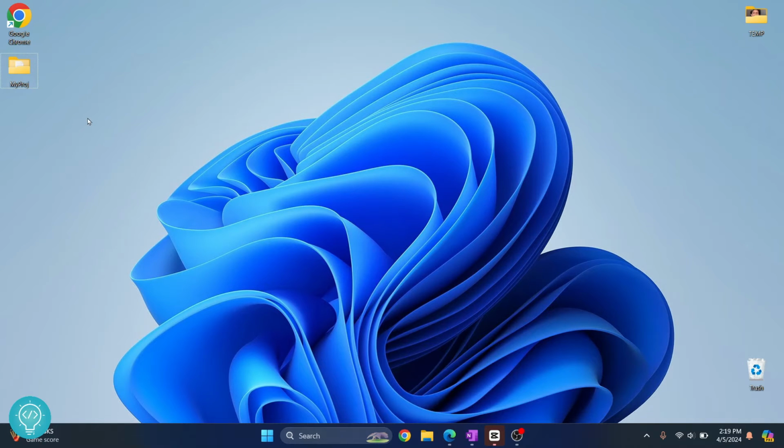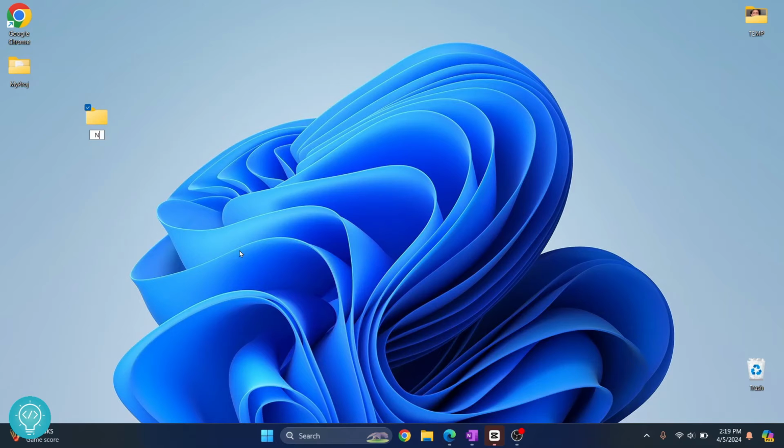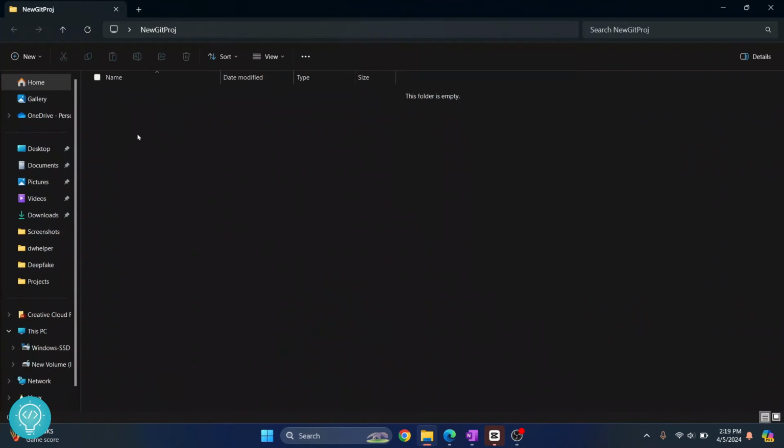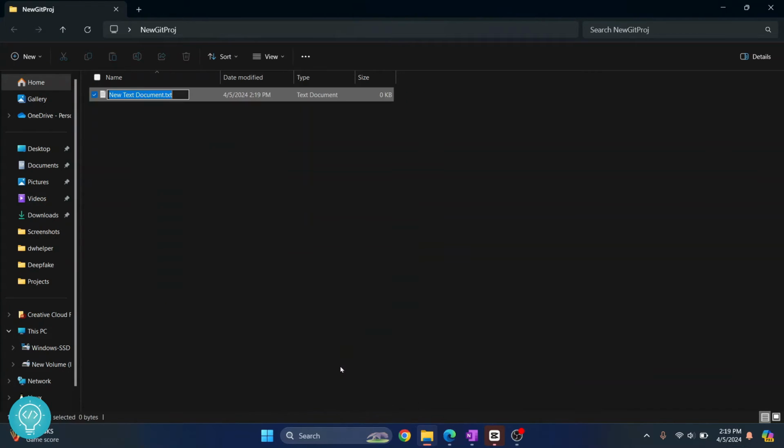So if you don't have a project, you can just create a new project here and let's call it new Git project, right? Go inside your project. I have no file here, so just for the sake of this demo, I'll create a new file and let's call this myfile.txt, right? So we have our projects here. Let's say you have this project and you have multiple files here.